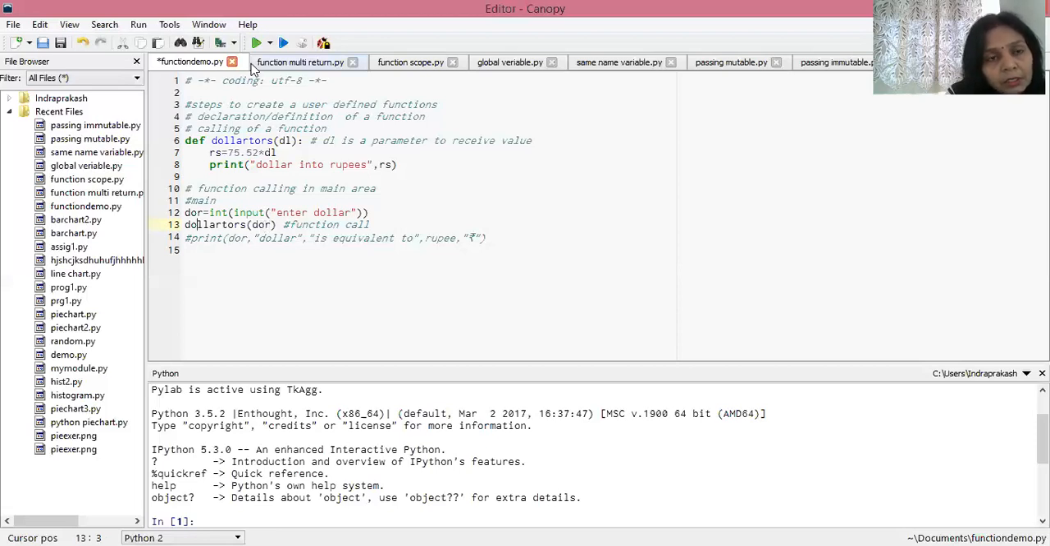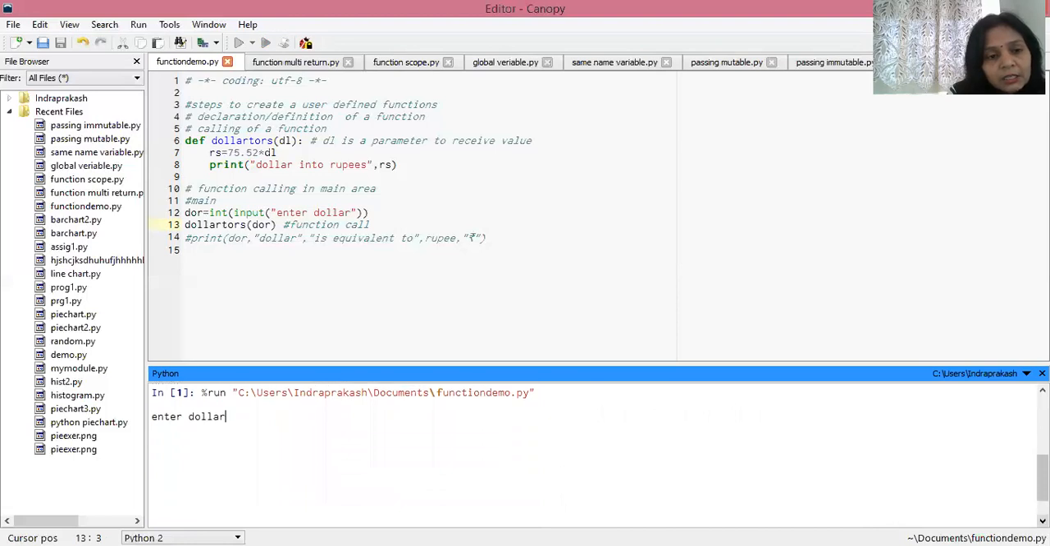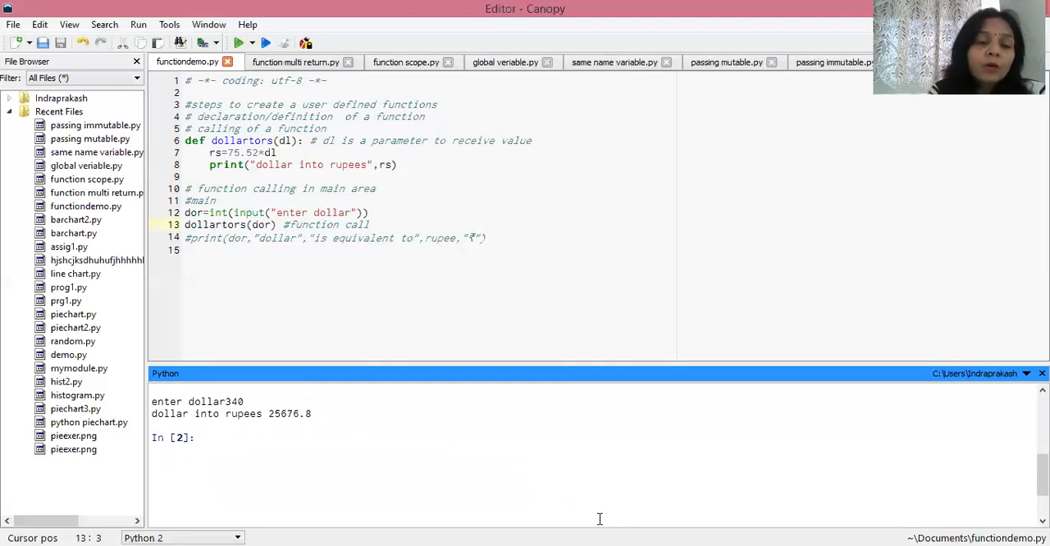Now I am executing this program for you. See, my output screen is here. It is asking to enter the dollar value. Suppose I have entered 340. I press enter, and it prints the dollar converted into rupees, and the amount is printed over here, right? So this is a small program. In this program I am not explaining how we can return the value from the function. In the next program I will explain that also. Okay, thank you.